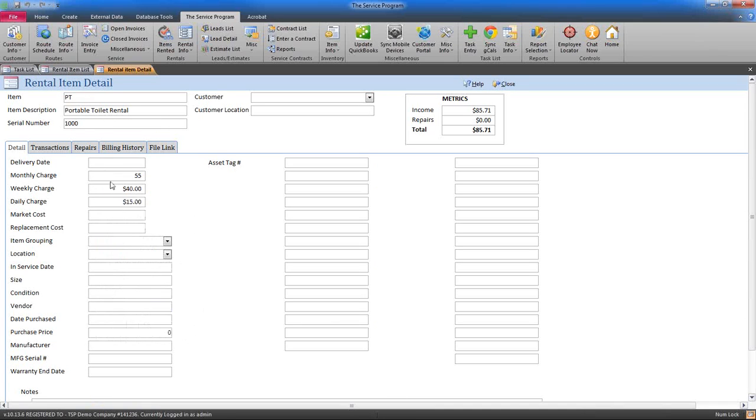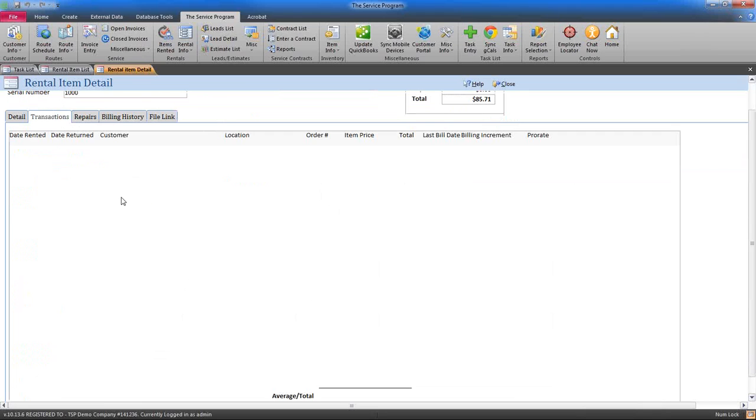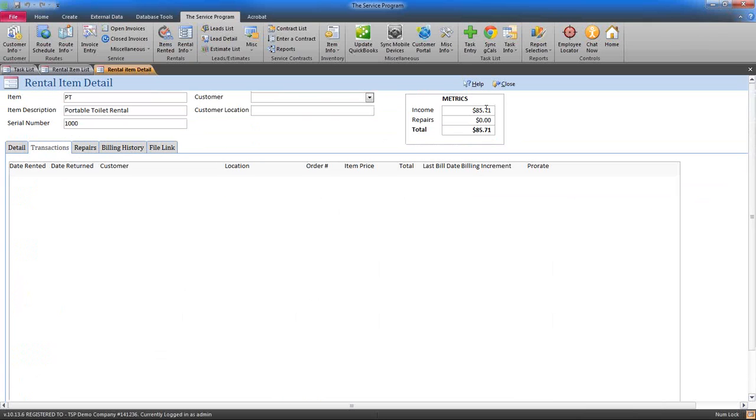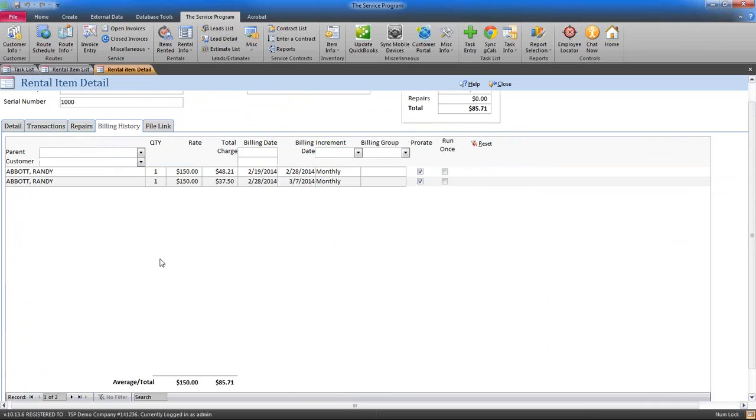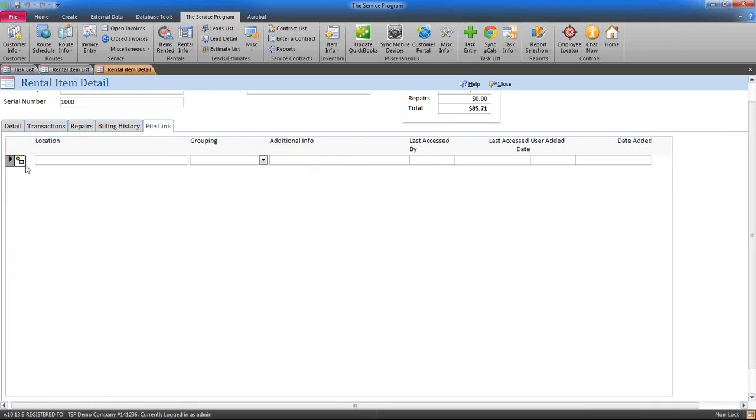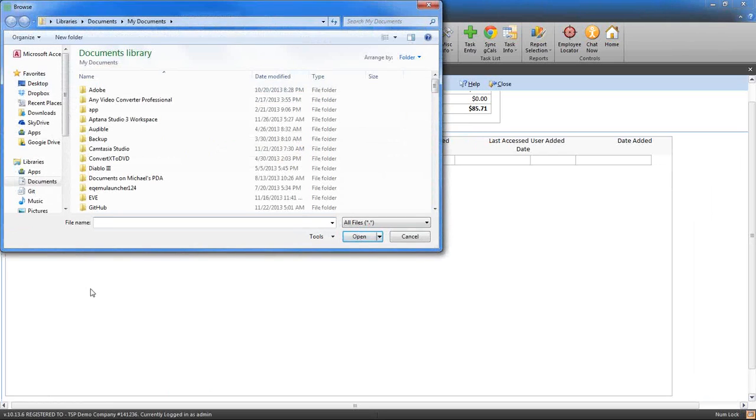We have some preset fields on the left column: replacement cost, size, condition, vendor, purchase price. You could also see a list of current transactions this unit is rented on, a repair history, billing history every time this unit was billed, and a file link where you can hit browse and attach a picture. Okay.